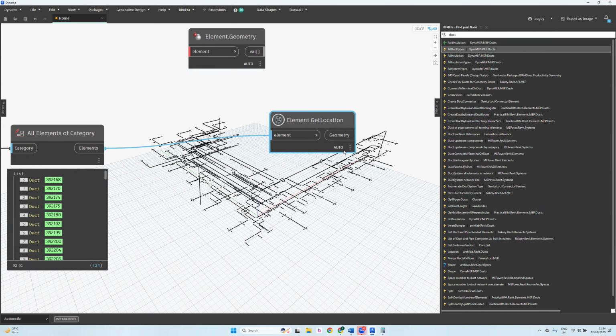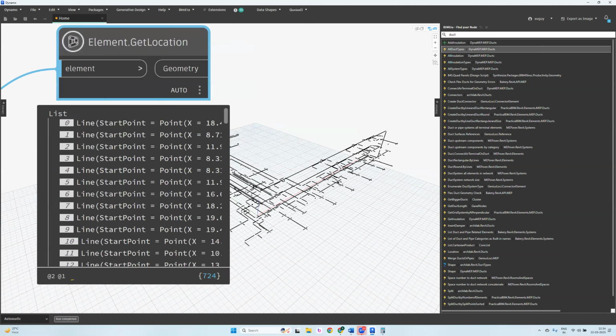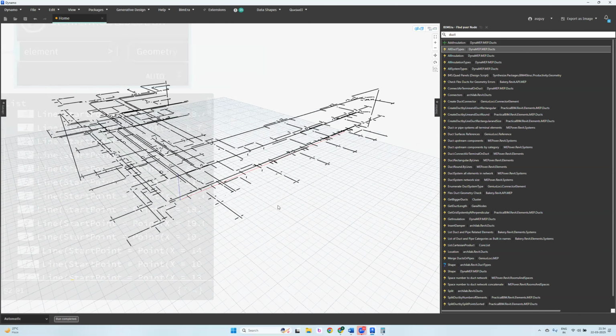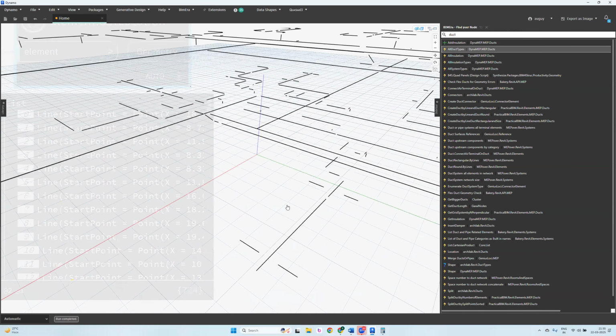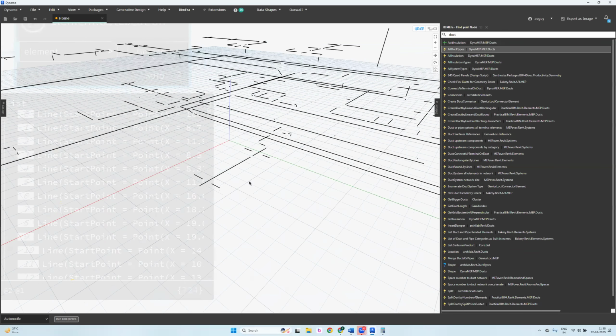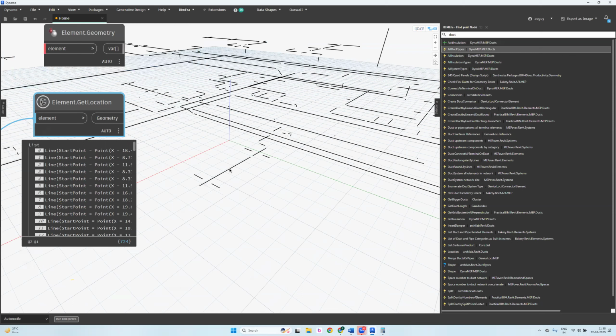When I connect this to this, these are giving me curves. This is giving me curves instead of a solid object. So what if I want, whatever duct I'm having here, to place a support for every duct in the middle? For example, if this is the duct and I want to place a support here, I need a point here, correct? So with this point, I'll get a support like this. So how do I do it?